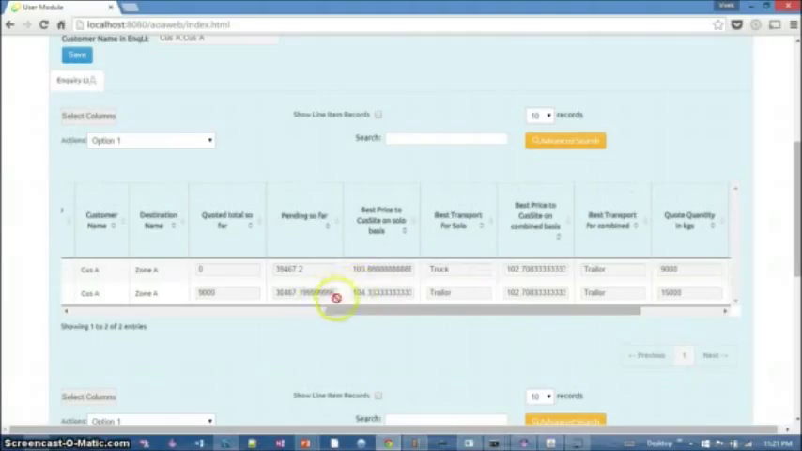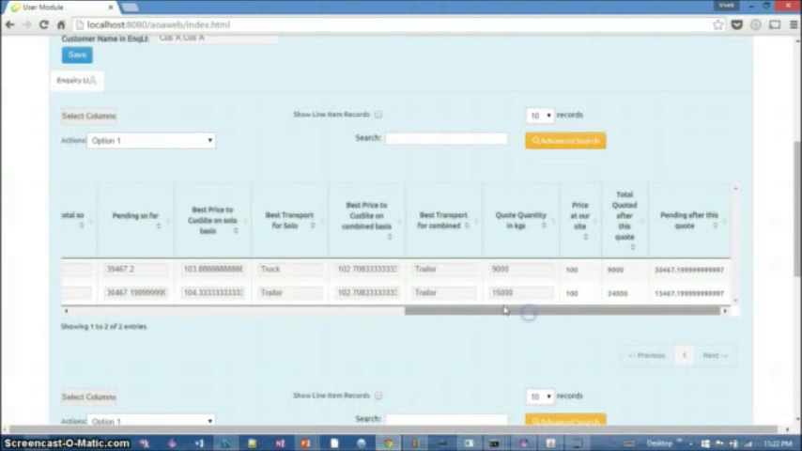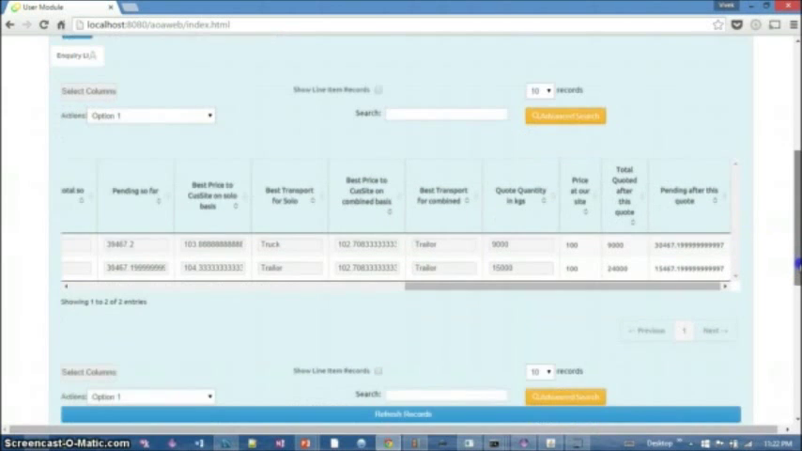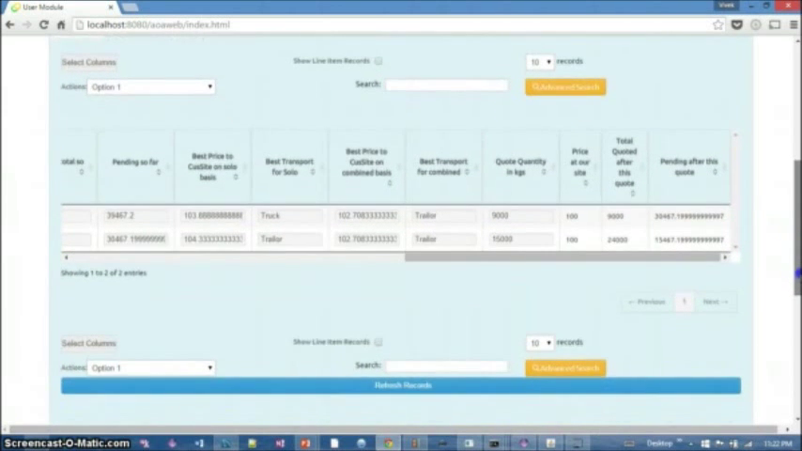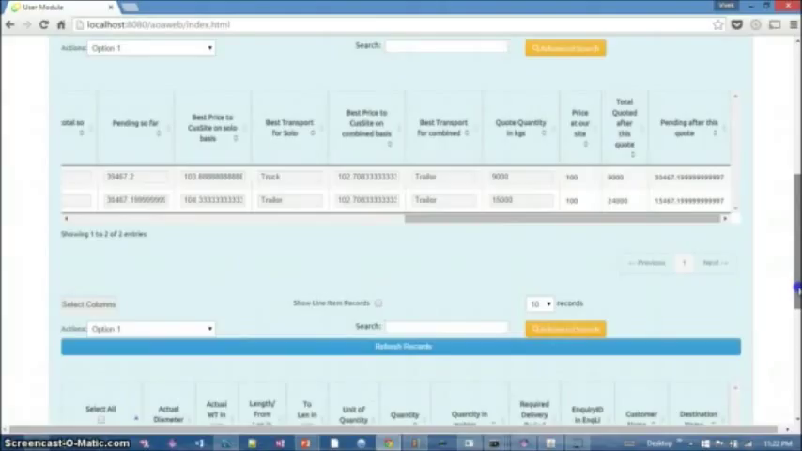And what is here now is that on a single solo basis, the best way to transport this is the trailer. But if you notice here, it says that on a combined basis, the best way to transport is also the trailer. Earlier it was a truck, but now together with this, it combines together and changes this one to truck as well. So we have the capability to write complex logic like that, and still it can all be done by a non-technical business person.